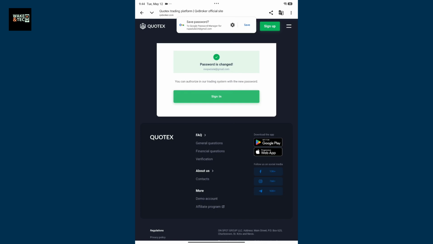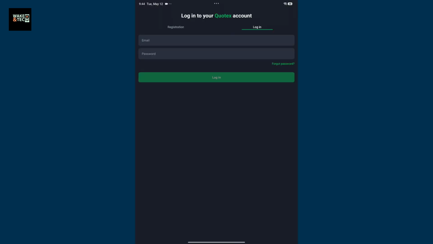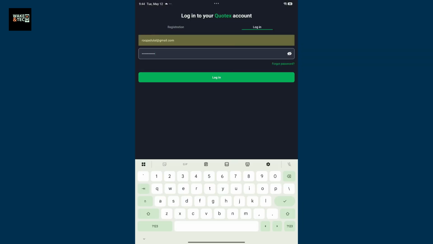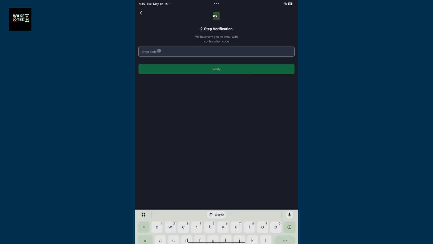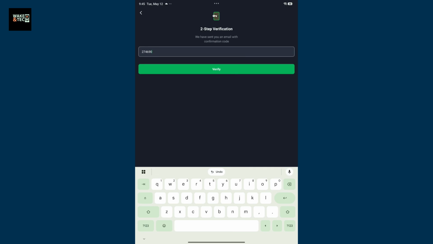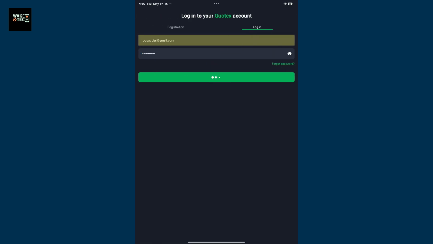Get back to the QUMATIX app and then in the sign in area, enter your email and then your newly updated password and click Login. If you've enabled two-step verification, you need to enter the verification code sent to you via email and after entering it, click Verify. Soon after you do that, you will be able to get access to your QUMATIX account again with the newly updated password.